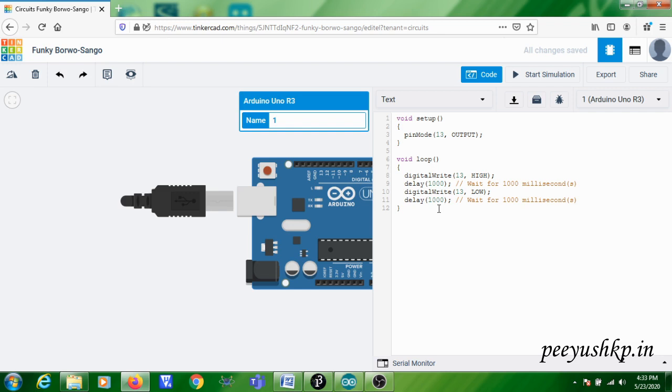Why do you wait for some seconds? If you write LED on and off in two consecutive statements, the rate at which the program runs will be very high. Around 11 megahertz your controller will be running. So 1 by 11 megahertz is the time taken for one instruction to execute, which is some point something millisecond. That means in point something millisecond the LED will be on, and in the next point something millisecond the LED will be off.